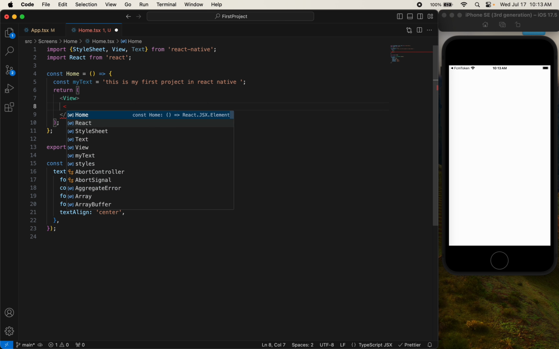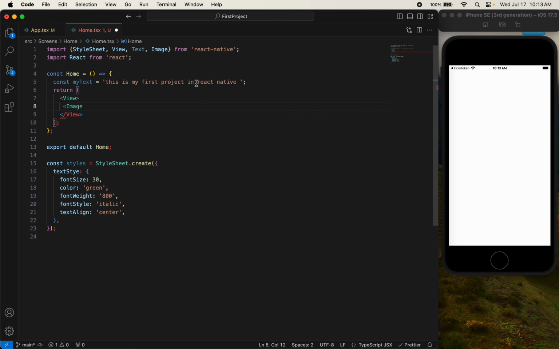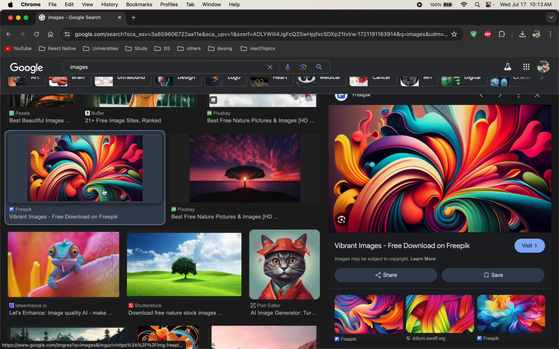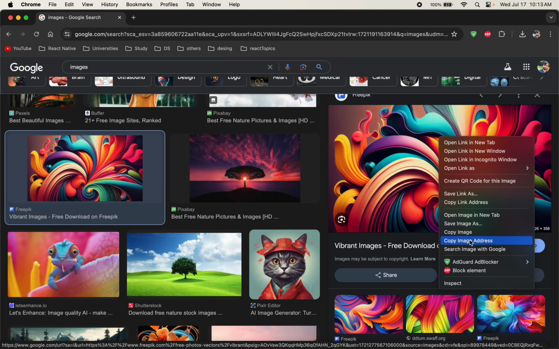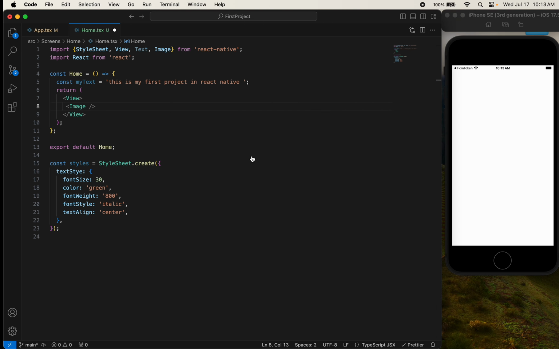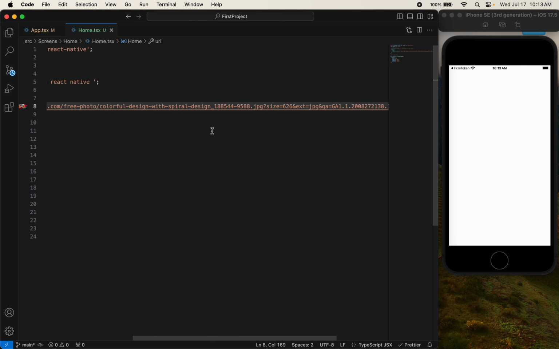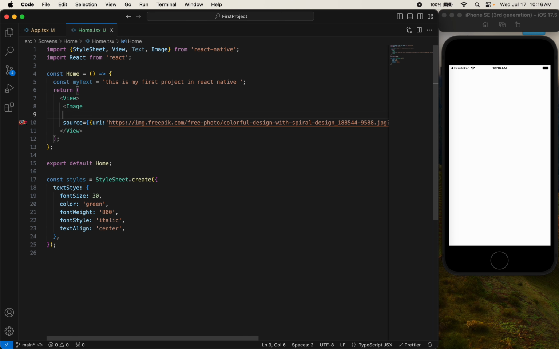Then I will import the image from React Native, just import it, and close it. And now I need some image link. Just copy the image URL, copy the image address from here, and type source. See, we imported our image URL and pasted it in here, but we haven't seen anything on our screen. For that we need to style our image.